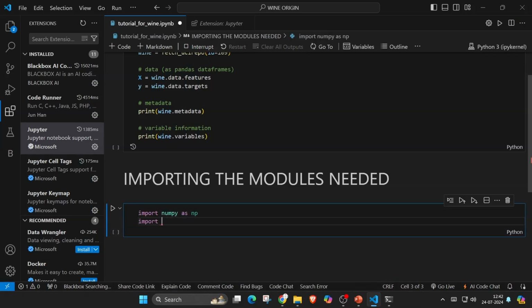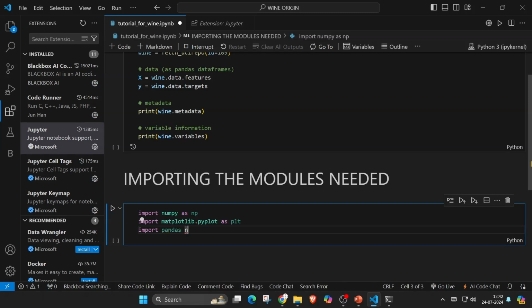Now type here import numpy as np. Import matplotlib.pyplot as plt. Import pandas as pd. Pandas is actually not needed, but okay, we may need it. I am not sure. If it is not, we will delete this line.